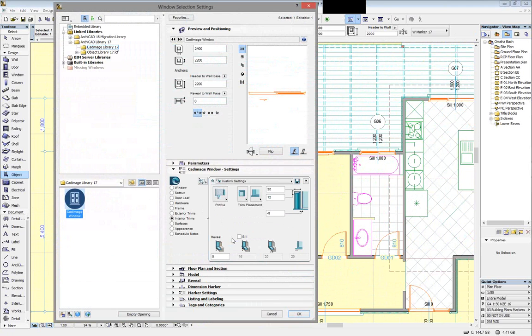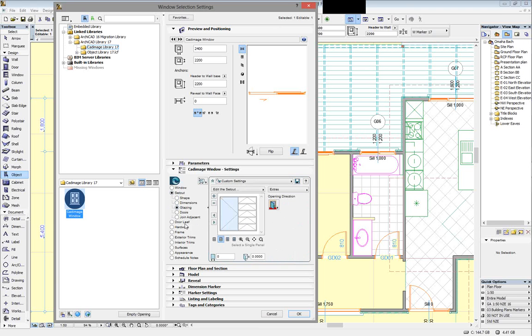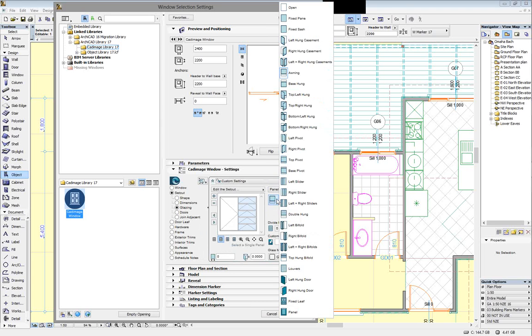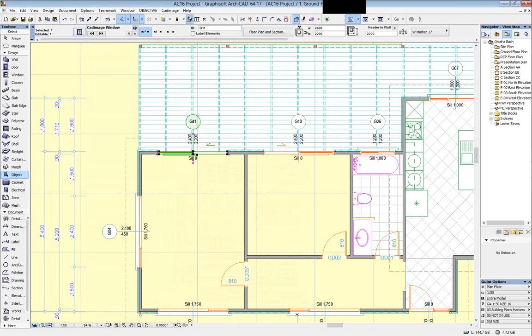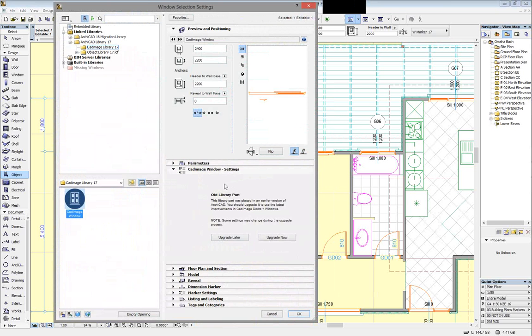Upgrade later changes the dialog back to what you were familiar with in ArchiCAD 16. We can come to set out glazing, and then we can choose to change our window into whatever we want. So this is a very similar dialog to what we had in ArchiCAD 16. OK that, and the window updates. The problem is, if it is a problem, if you want to go back into that window, once again you are shown the same dialog.